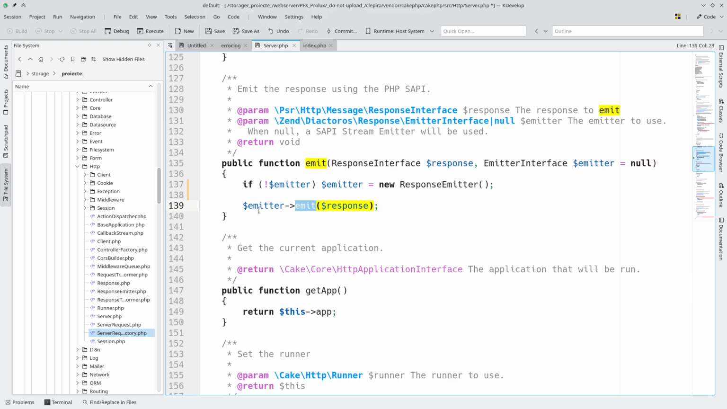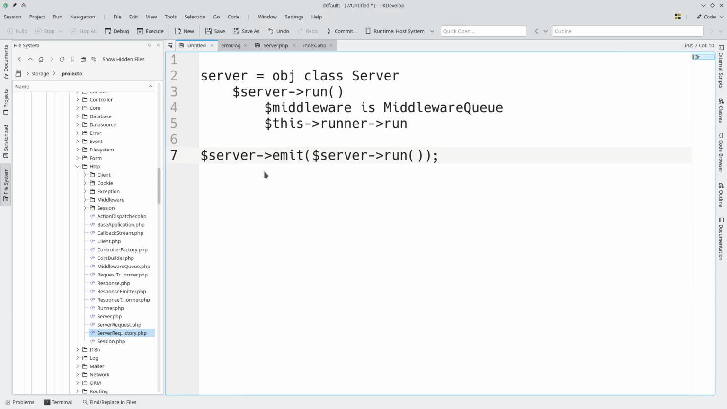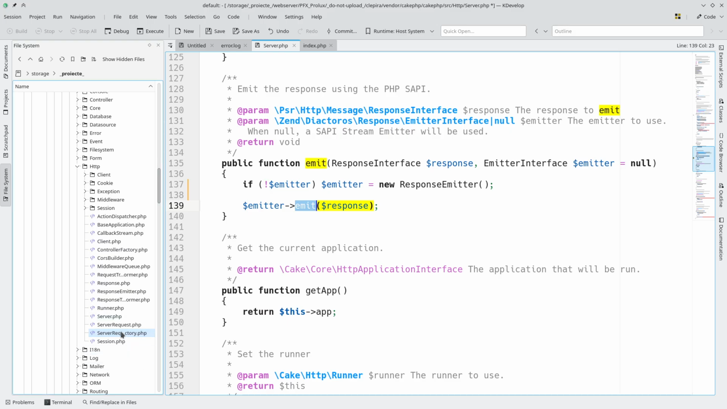Clearly this function does not return anything because we don't have a return. The return value is not taken, and nothing is done with the return value. So it's safe to assume that the emit function spits out on the screen something, so it just outputs whatever content directly outwards, right? This is also supported by the fact that server arrow emit does not care about the output because nothing happens here. Okay, so response emitter.